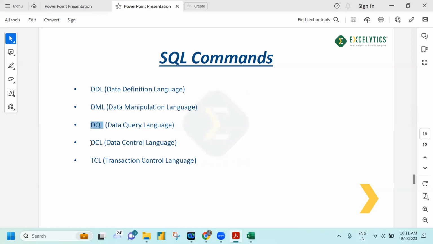And we also have the DCL and TCL. DCL is again, of course, a DB administrator role, to control who should have access to the data. TCL is the application developer's role to control the transactions. Okay, I'll be talking about each and everything, but our focus is more on this DQL. Okay, great then.